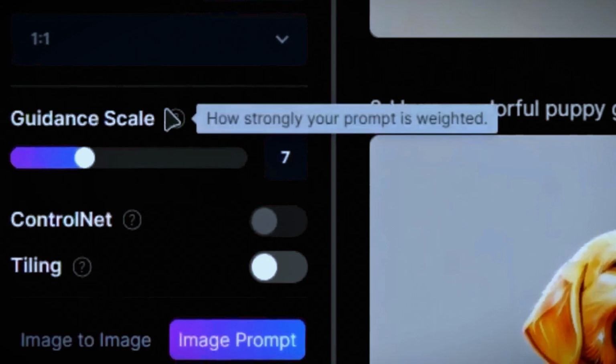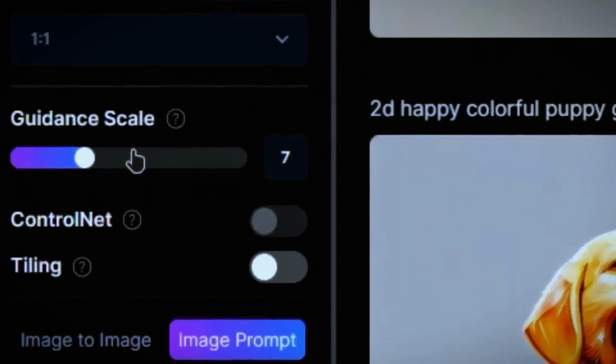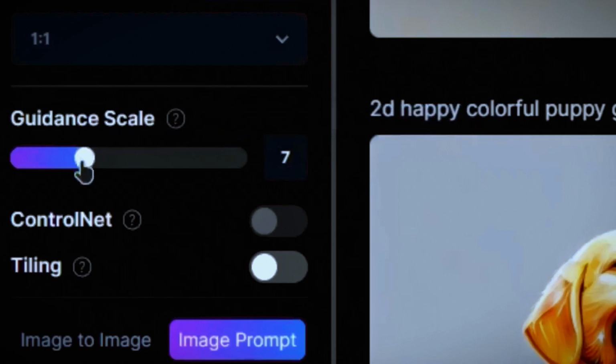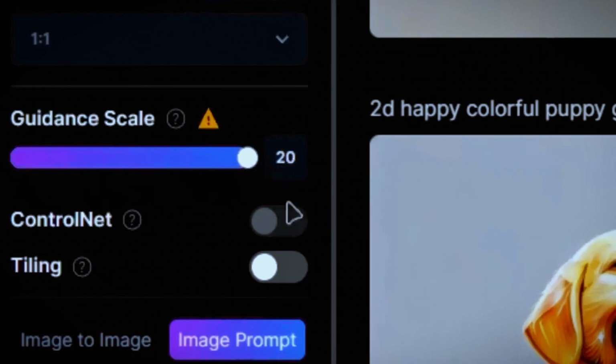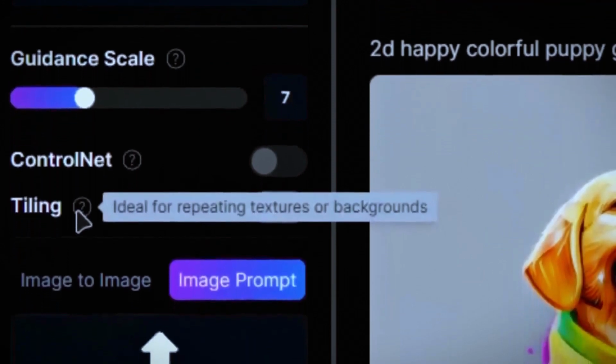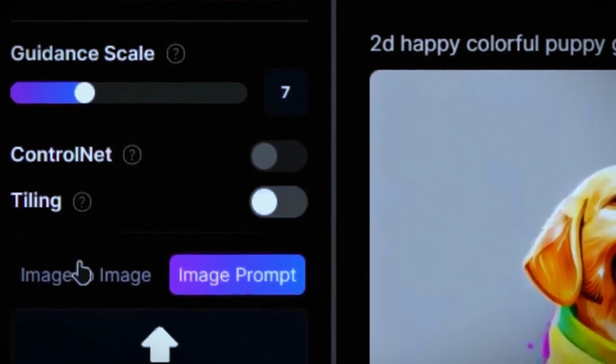This is basically how strongly your prompt is weighted, or in other words, how restricted Leonardo will be when using your prompt. A level of 1 will allow Leonardo to use a lot of creativity and come up with an image that is not exactly what your prompt is. And a very high level will be more strict with your prompt. I'd recommend something near 7, however you are able to play around with these to find which suits your needs the most. After that, you have the tiling option. This is really useful if you're creating patterns or backgrounds or something that's repeating.